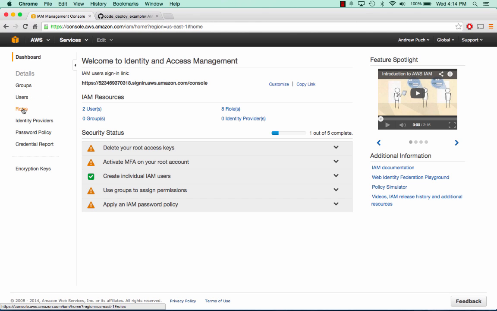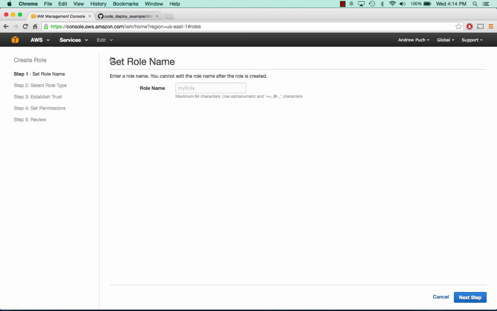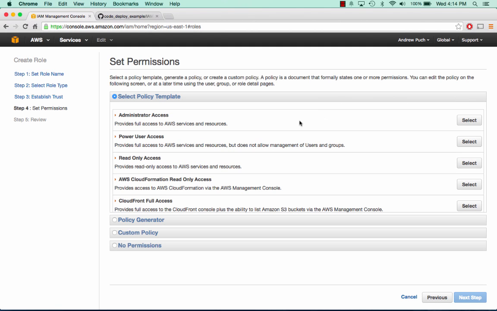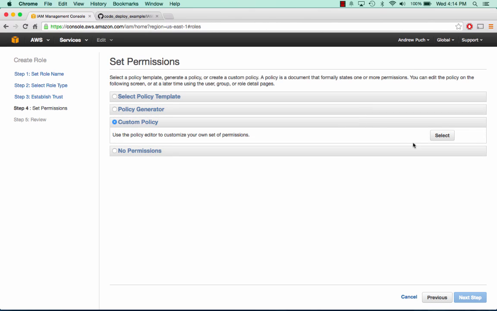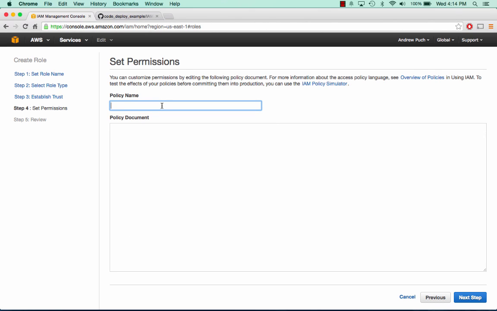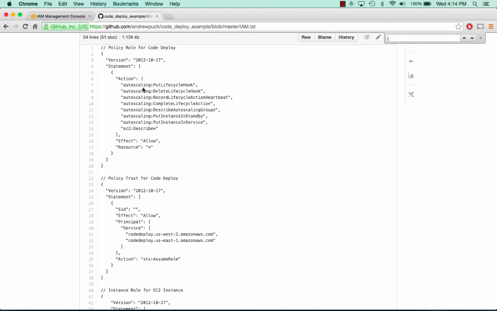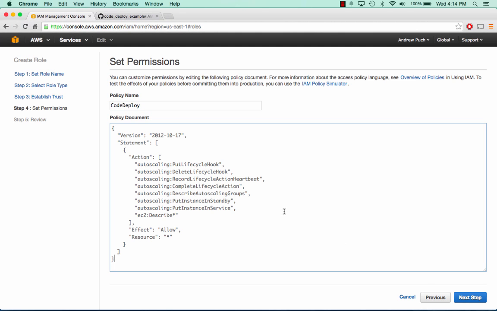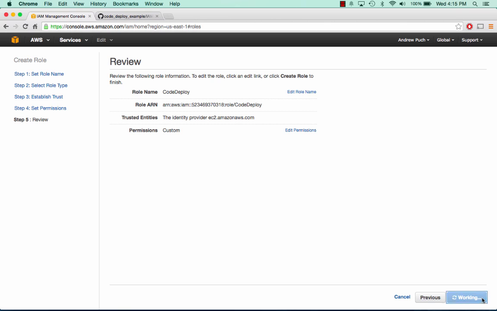So what we're going to do is go to roles and create the first role. We're going to call this one CodeDeploy. And we're going to select Amazon EC2. And we're going to go to custom policy and click select. And we can call this policy name CodeDeploy. Now inside GitHub, in the repository that I've created, which I'll link, I have all of the policies available for you. So all I'm going to do is just copy and paste these. Okay, and we'll go ahead and create our role.